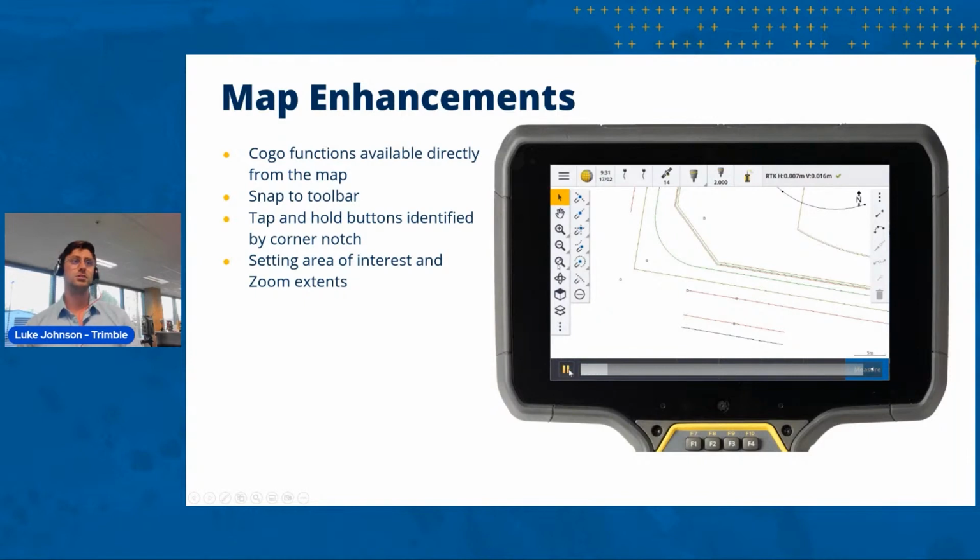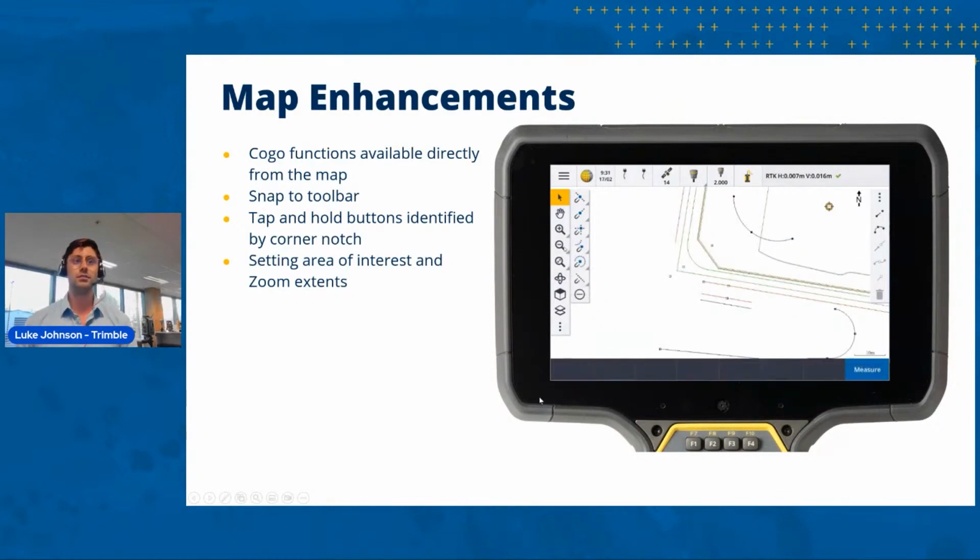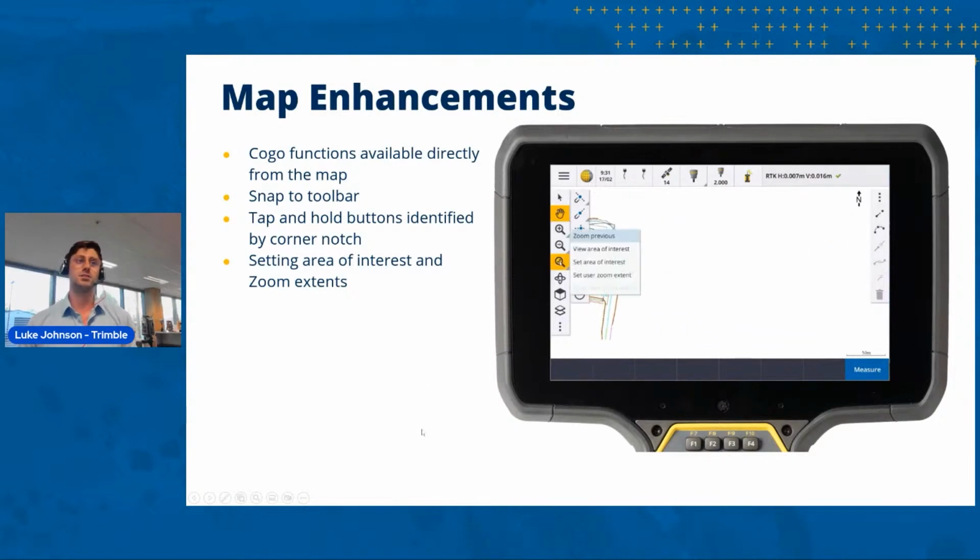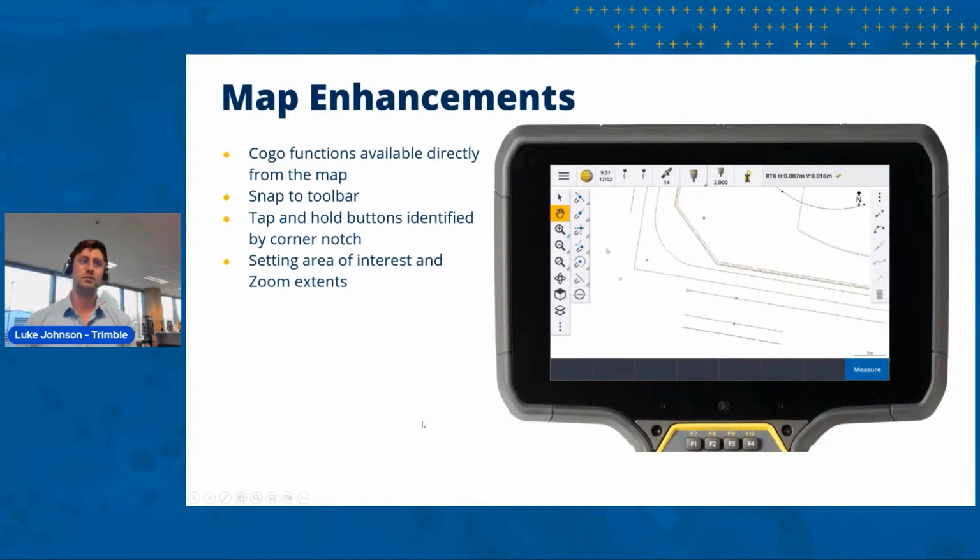Here I'm going to show you how you can tap and hold the Zoom Extents button to set an area of interest. An area of interest, what you'd do is set that on an area you go to often, and you can return to that area just by a couple of clicks. So now I'll zoom out to another area of the map. But if I want to go back, I can just tap and hold on that button and view area of interest. That's a really useful function.